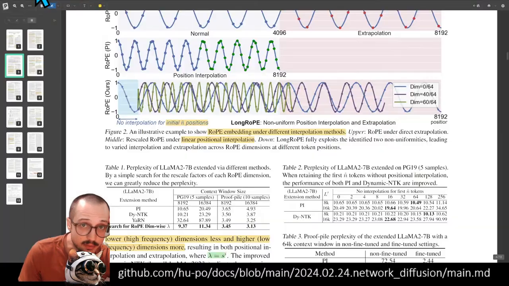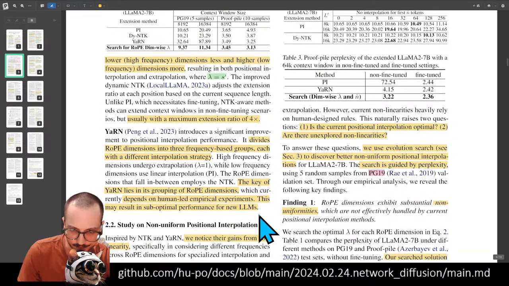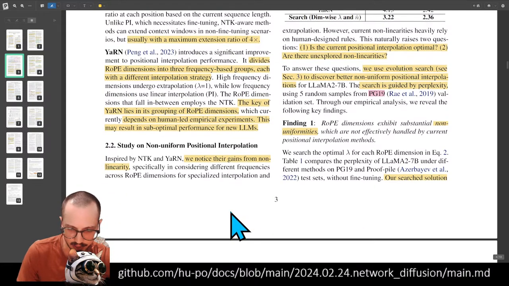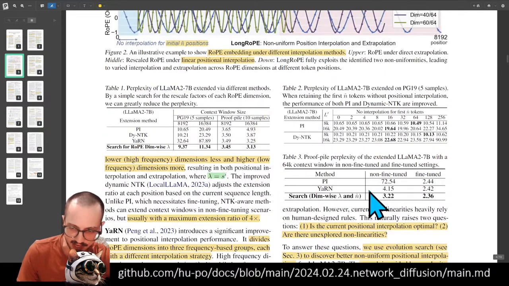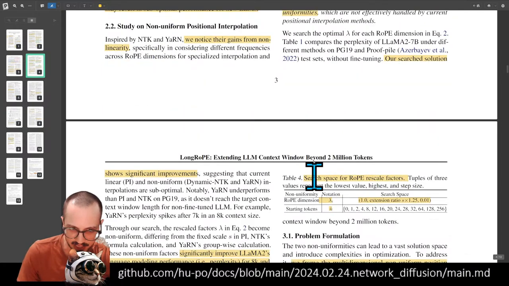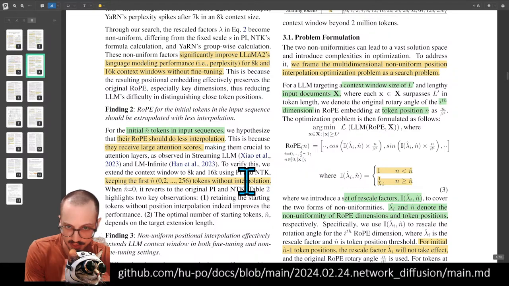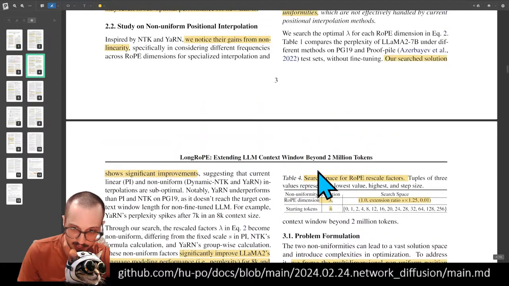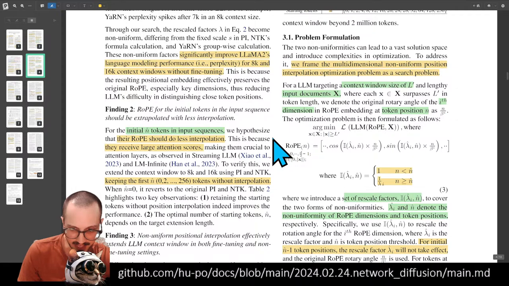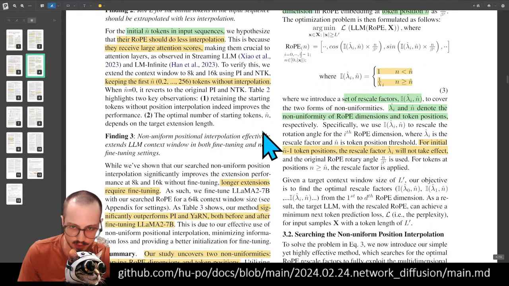And in this paper, what they're basically saying is, those arbitrary frequency-based groups that they picked were just based on human-led empirical experiments. That seems kind of arbitrary. So instead, we're going to search for that. We're going to do an evolutionary search through the space of RoPE rescale factors and starting token n hats. So we're basically going to be fine-tuning a bunch of Llama 2s with slightly longer contexts, and figuring out, using the perplexity, which values for n hat work well, which values for lambda I work well, and we run that evolutionary search over and over again.